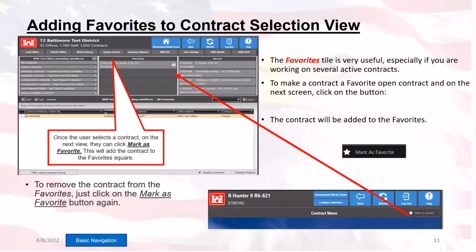Additionally, over here is the recent section, which will show you the 4 most recent contracts you have accessed for your quick use. But the never fail option for you to find a contract in the data grid and just double click on it to open it up is the search function right here.